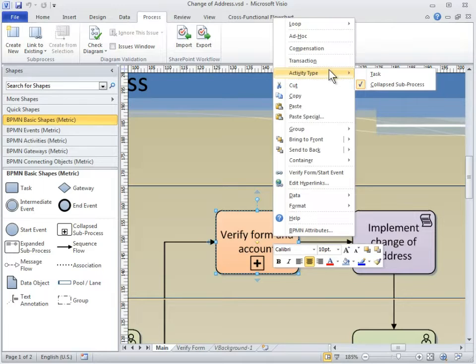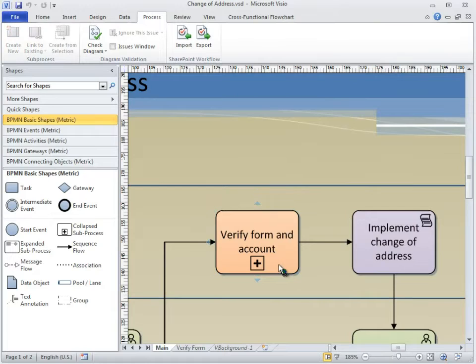That means there are multiple steps involved in completing the task, which in this case is verifying the account. But for the sake of making this overview process easier to read, the steps are placed on a separate page of the diagram, and a single shape represents that subprocess here. The subprocess shape is hyperlinked to the subprocess page, so it's easy to follow through to the details. I'll talk more about subprocesses in another video.